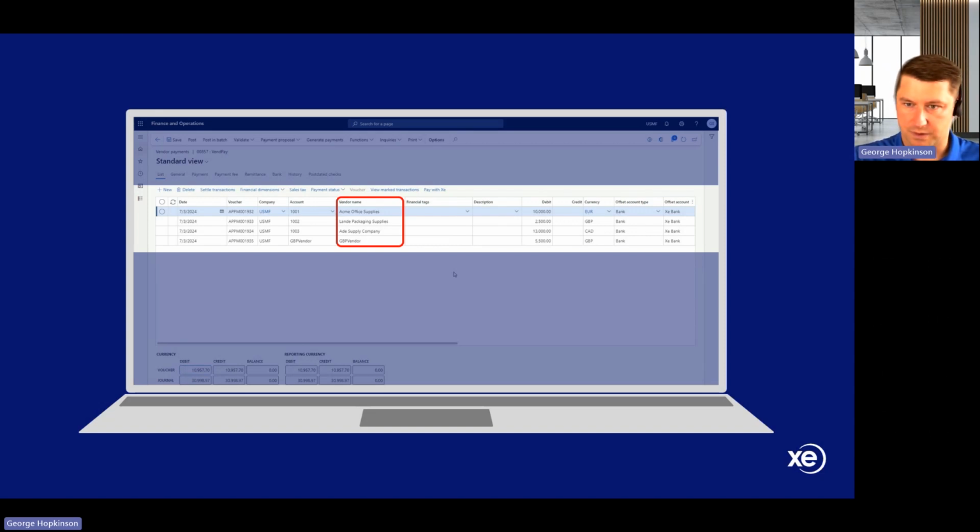One of the things that we encourage our clients to do is make sure that all of their vendors are up to date with the correct banking information on their vendor cards and on their bank account cards as well. Once we can do that, we pull through all of the information from the vendor cards straight through to this payment journal.